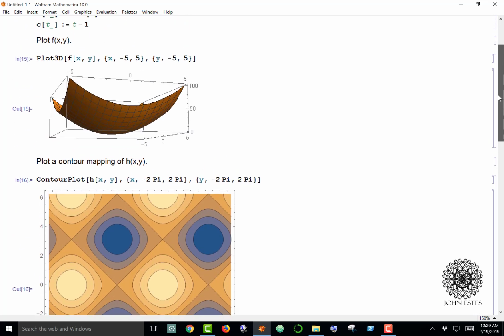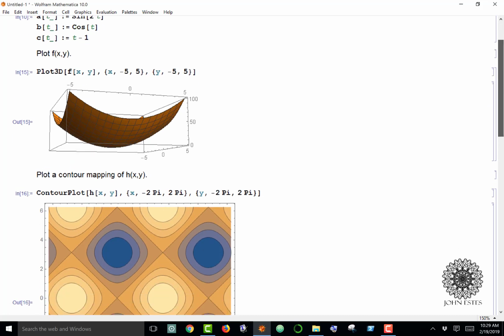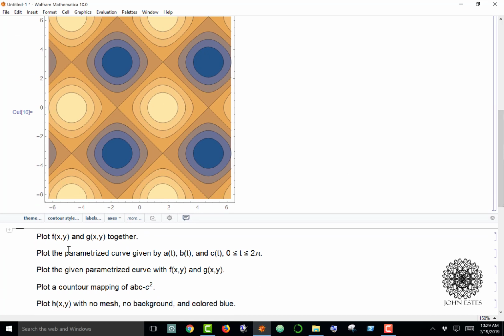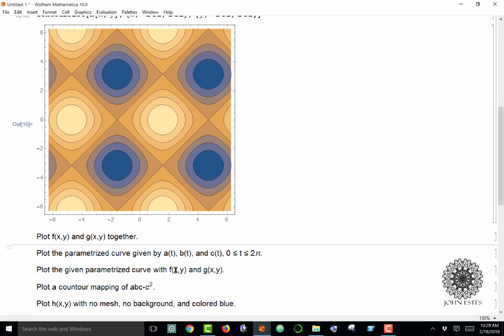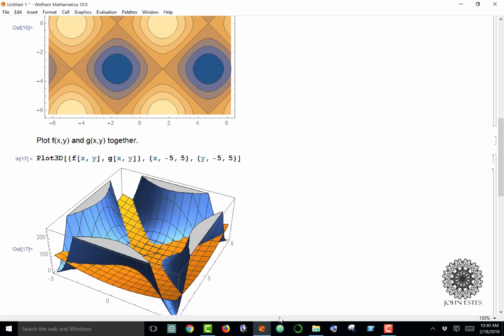Okay, now, what if I want to put two graphics together? I want to put f and g together. So that's what the next thing it says to do, is to plot f(x,y) and g(x,y). To do that, I'm going to go back to Plot3D. And all I need to do now is put my two functions that I want to graph in a list together. So that's f and g. And here I'm going to go from x going from, let's go negative 5 to 5 again, in both directions. And now this will show me f and g together.